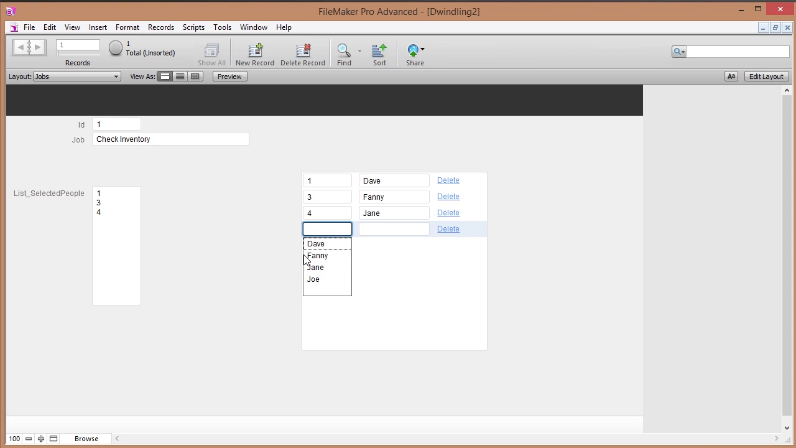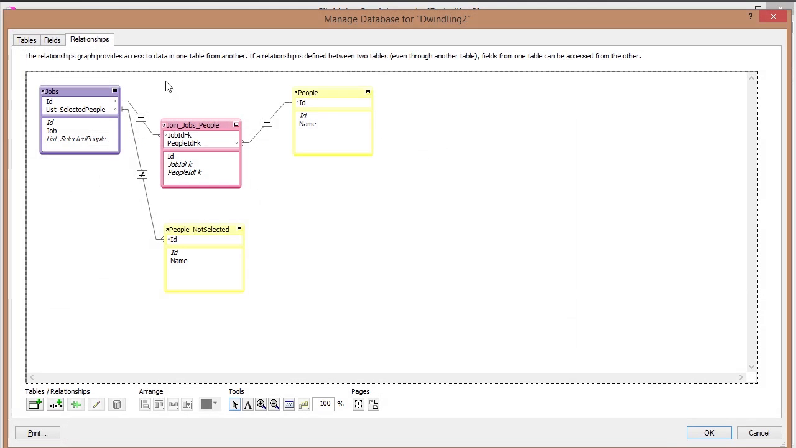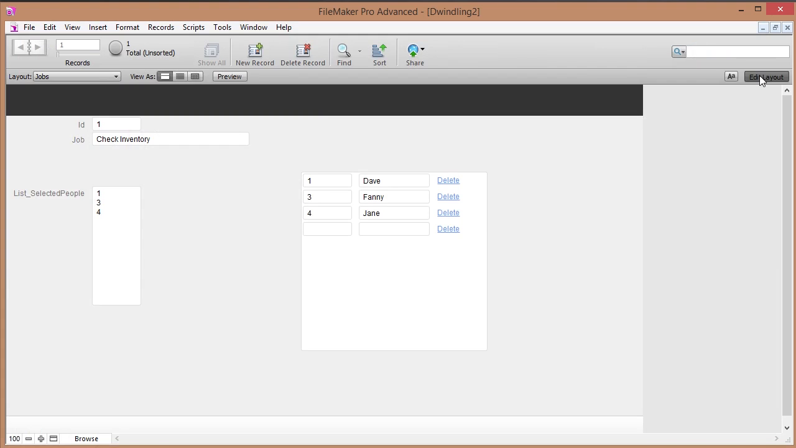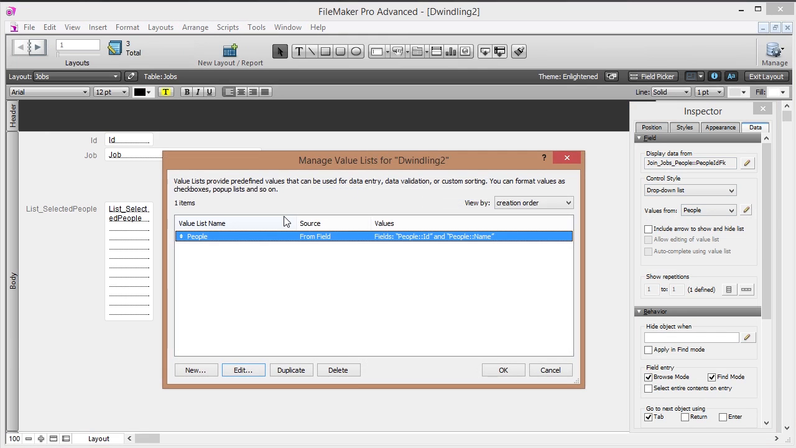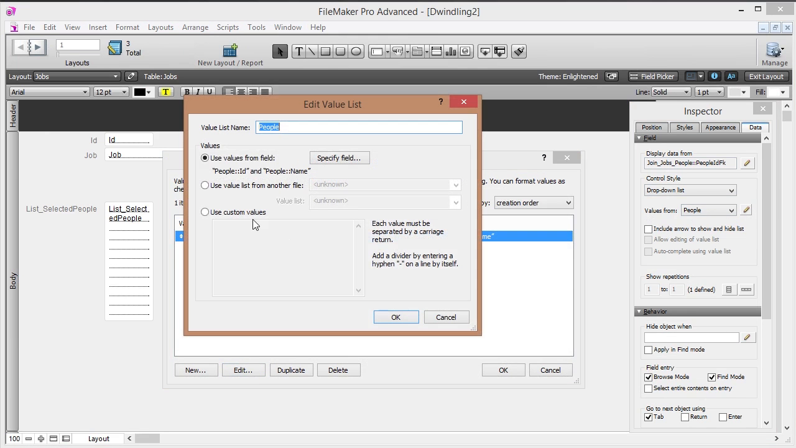Now I need to change this drop down so that it shows, let's go back into our File Manage Database. I'm showing a value list based on this one, but I need to create a value list based on this table occurrence. So let's change our value list. Let's go into edit layout. Let's select this one so we can see our drop down list of people right here, and I'm going to edit this value list, or I could create a new one if I want. I could do that as well. Let's make a new one, and let's say people not selected.